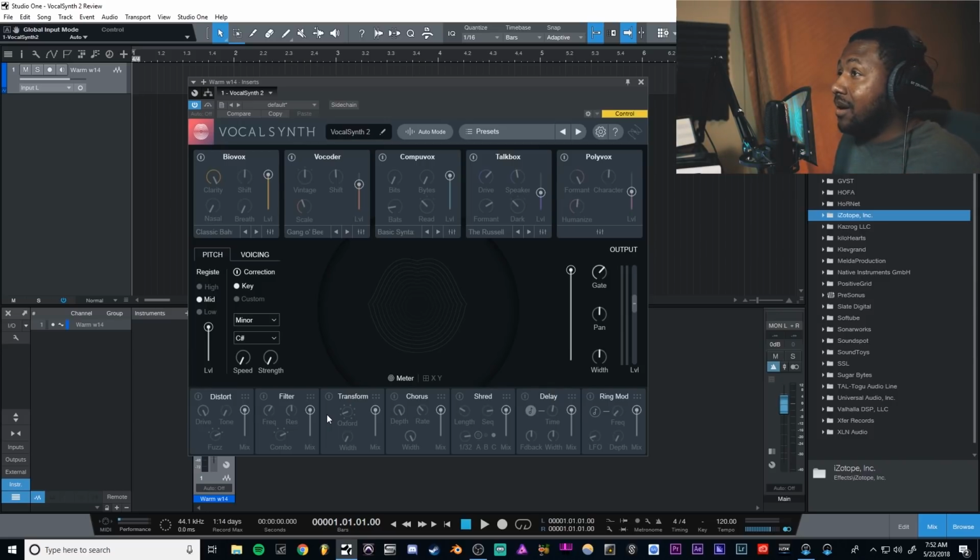But yeah, VocalSynth 2, this is probably gonna be one of my top favorite vocal effect plugins of 2018, because I mean, it's amazing. It works great and it does the job just good. It does what it does, processing vocals.